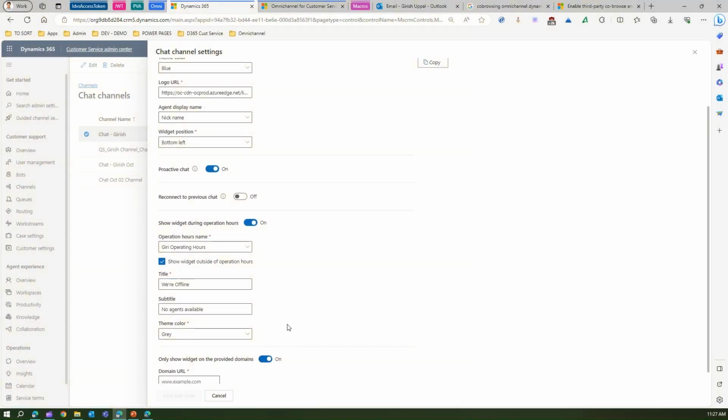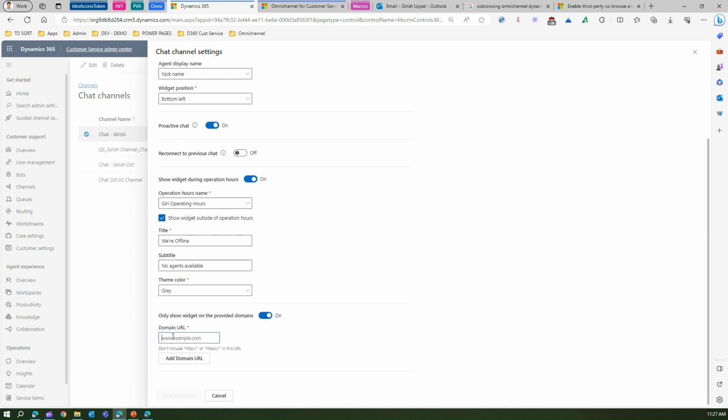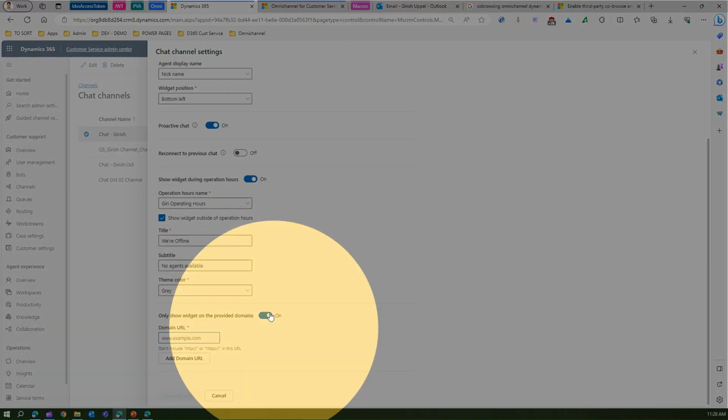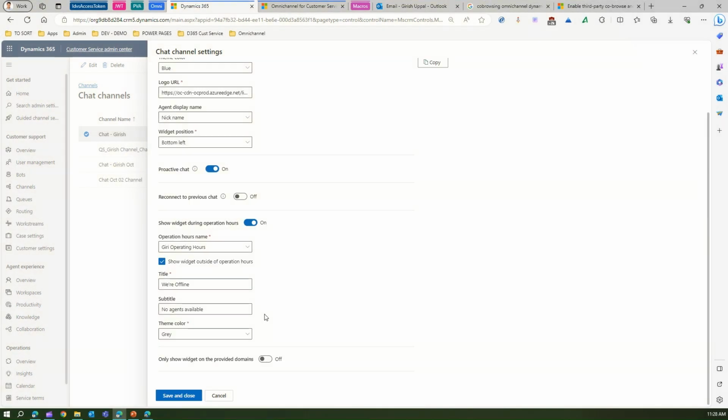Show only widget in the provided domains. This is again an important thing. If you specify the domain URL, then those widgets can only be placed on that specific domain. Now, if your domain is say girishuppal.com, then if I take this widget and put it in some other domain, it won't work. So we can configure that also over here.